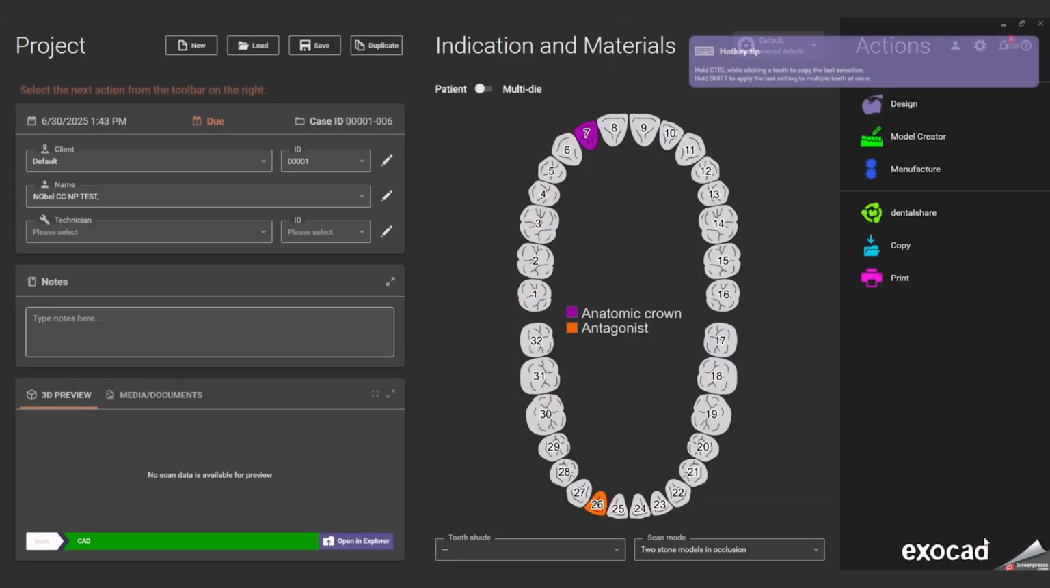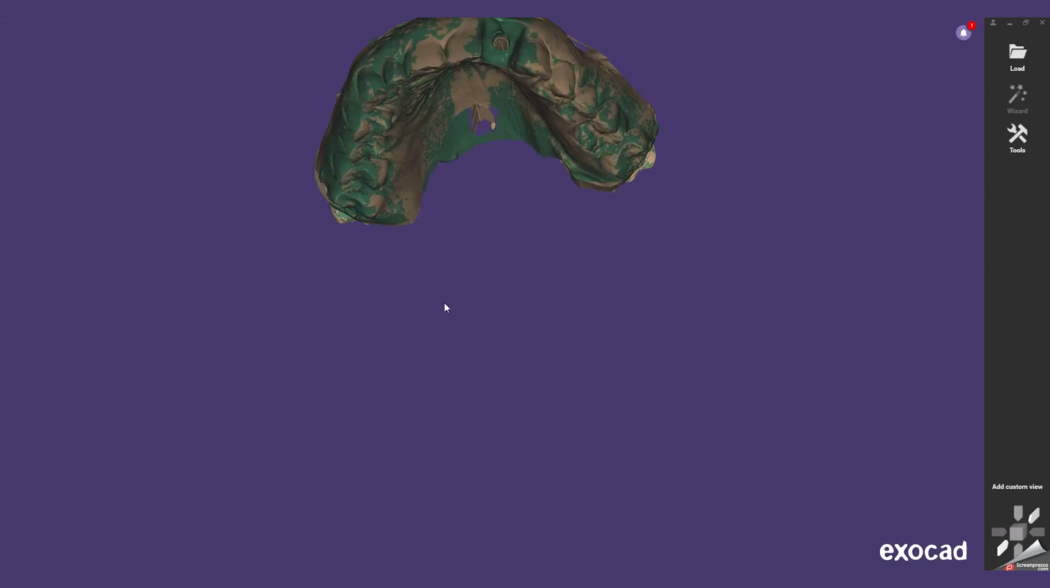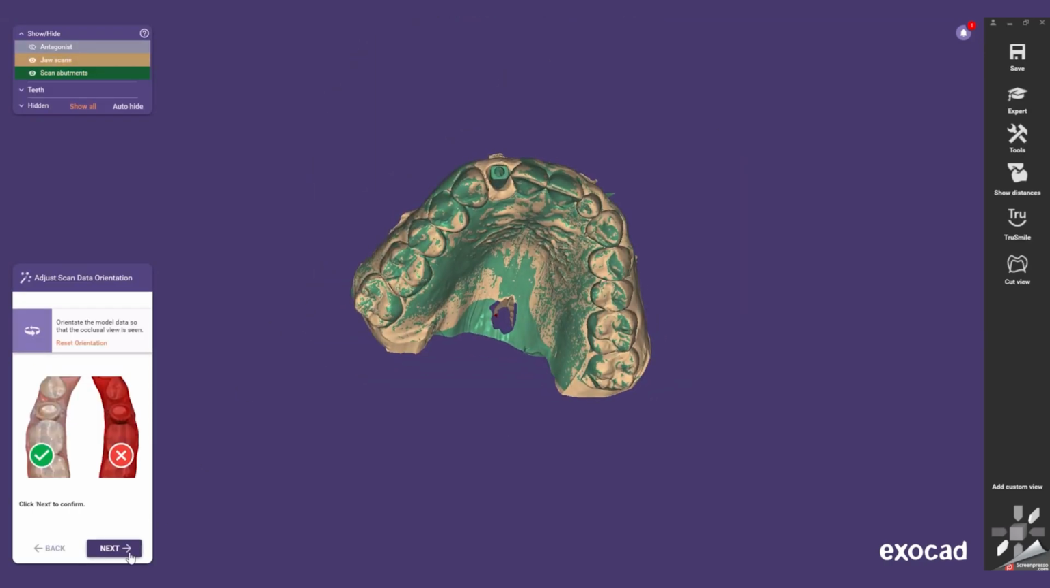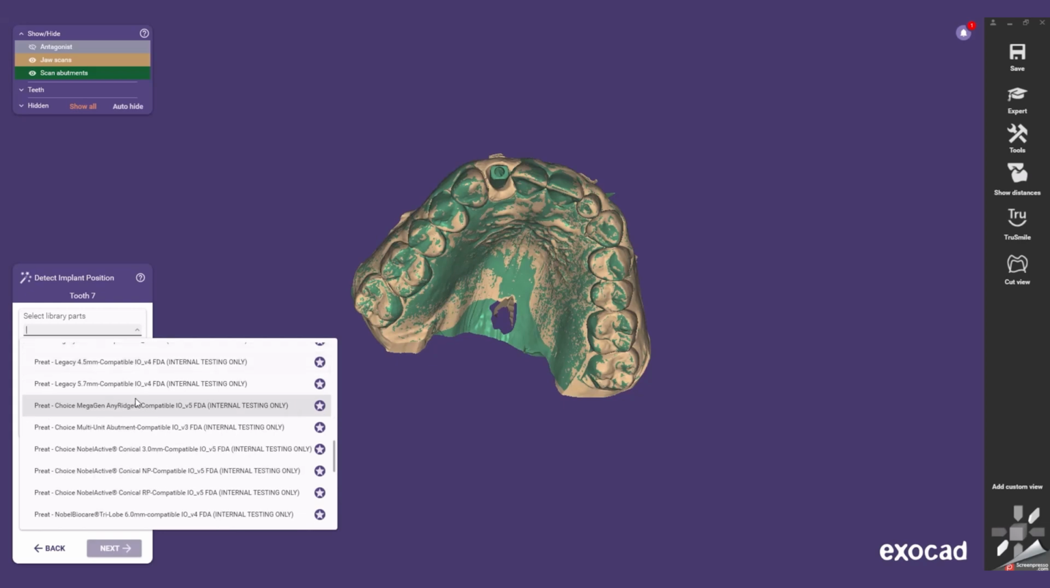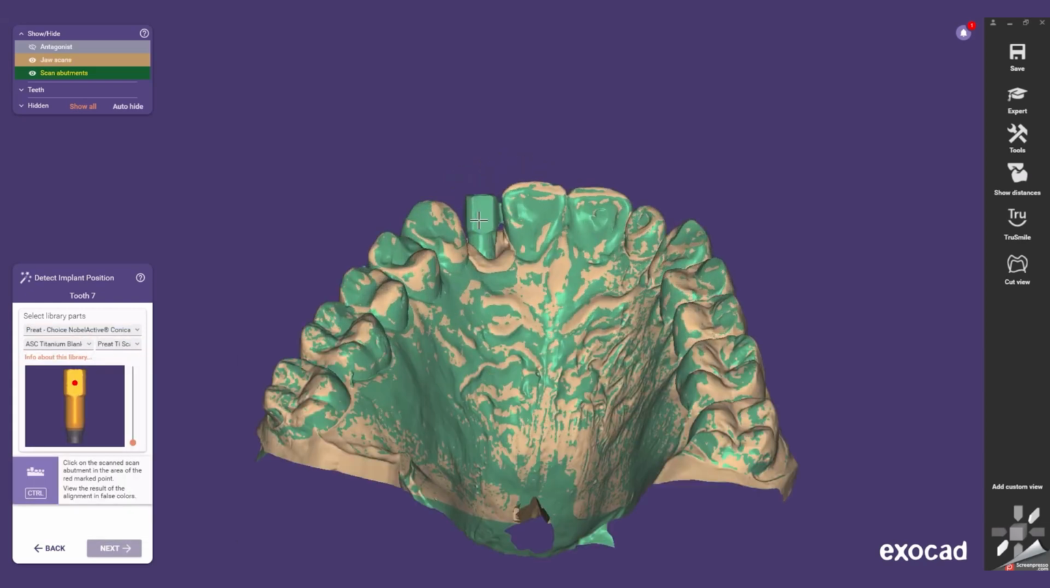Start by importing the scans for your case, paying close attention to what it asks for on the upper left corner of the open file screen. After confirming the scans loaded correctly, click next to select the implant type from the Preat Choice Library and align the scan body to the uploaded scan.